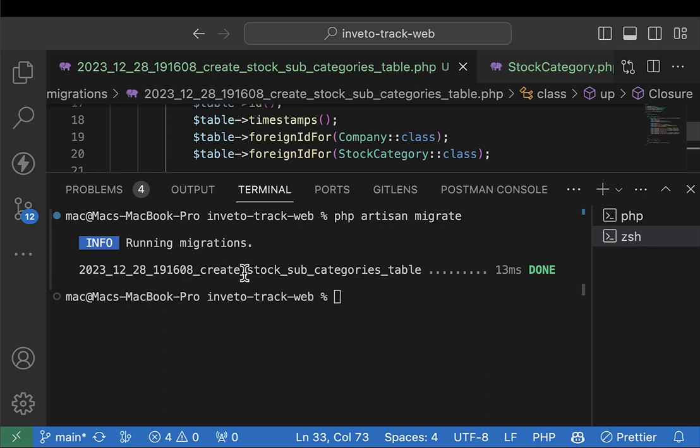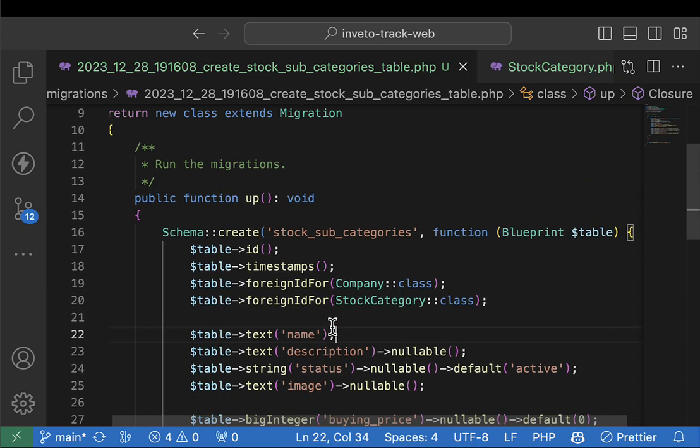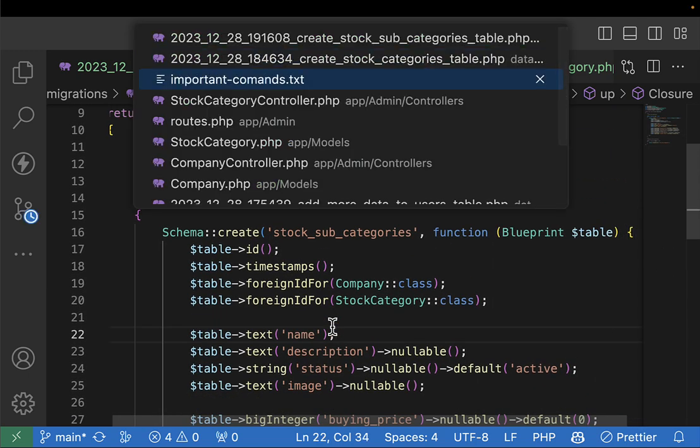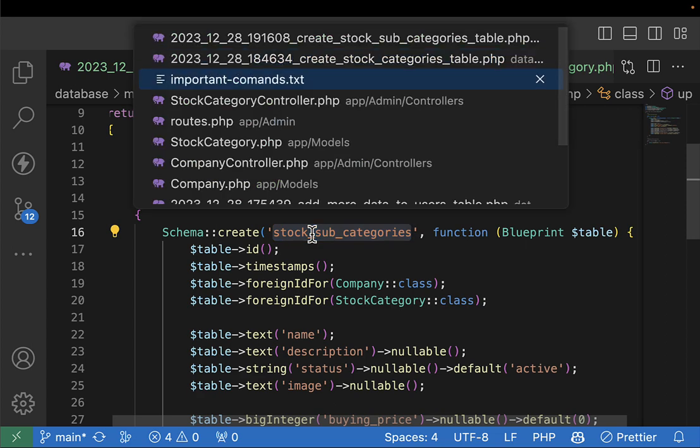Okay, we have migrated it already. So we have migrated this stock subcategory. Let's create a controller for it before our time is up. I see you're remaining 2 minutes. Let's create the subcategory controller.